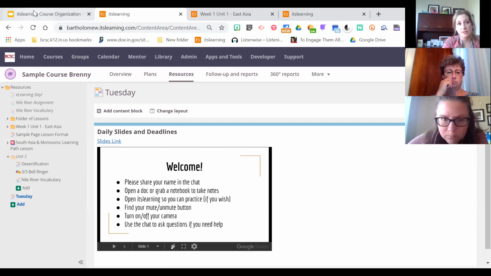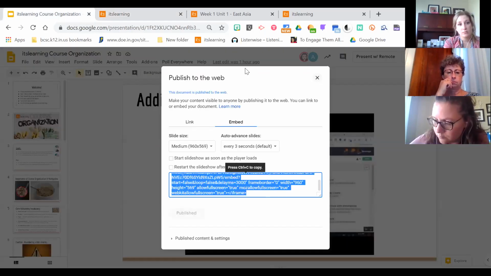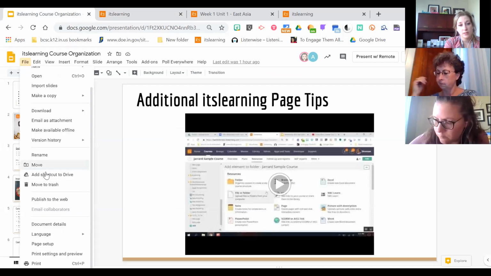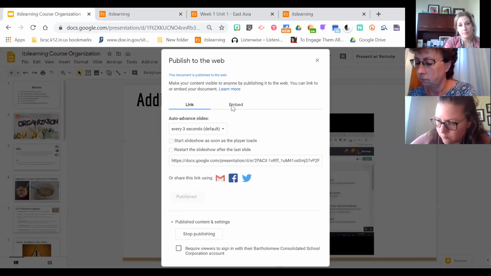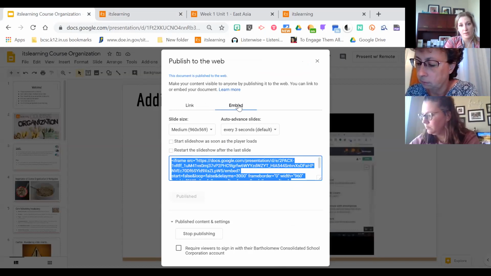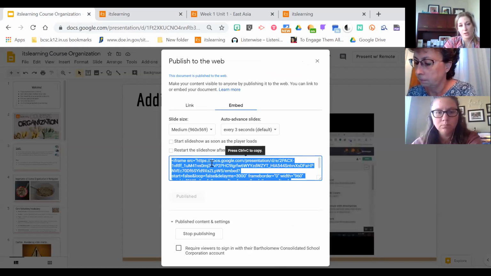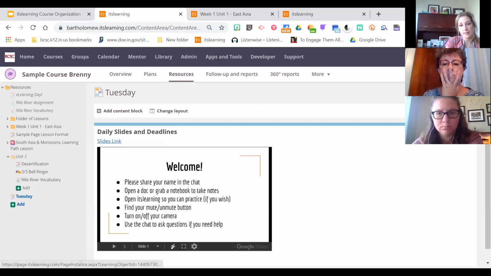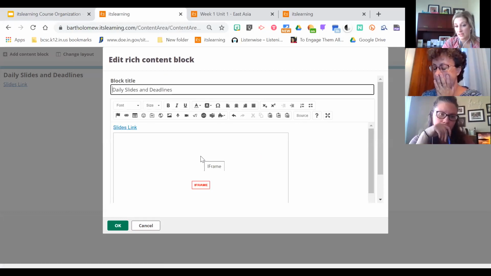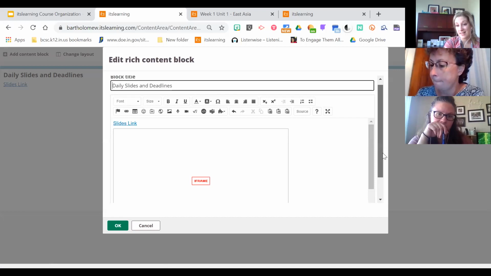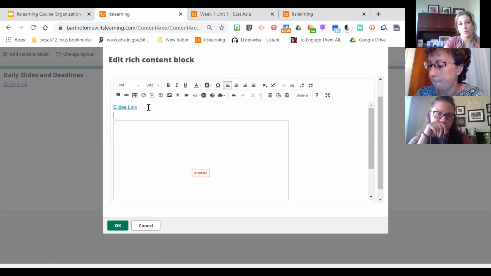So the key thing is to go to File, Publish to the Web, where you'll go to the embed menu and copy all that code. When you copy the code and you go back to Itslearning in your content block, and really you could do this anywhere. You could do this wherever you see that source button. It does not have to be on a page. It can be an assignment, wherever you want.